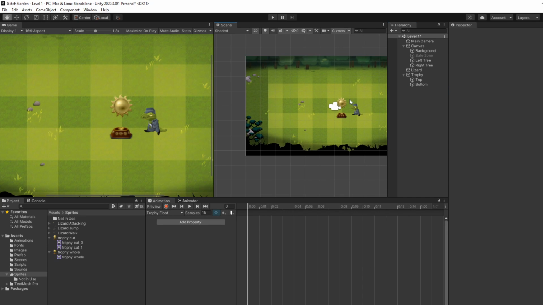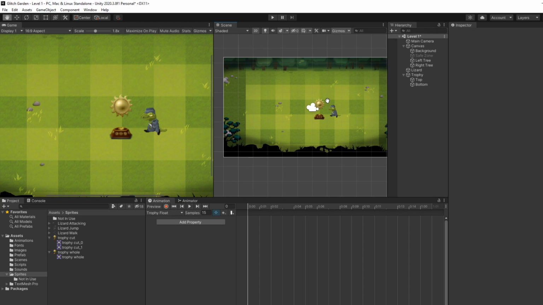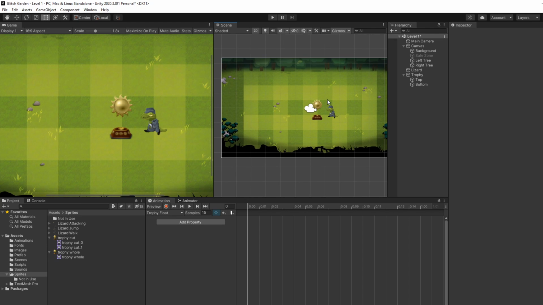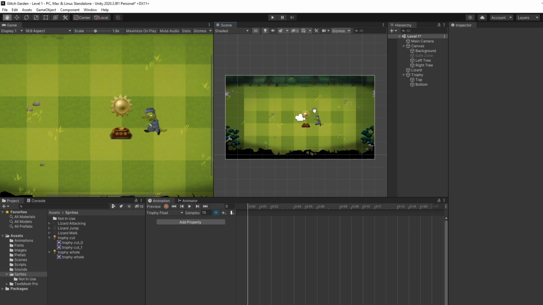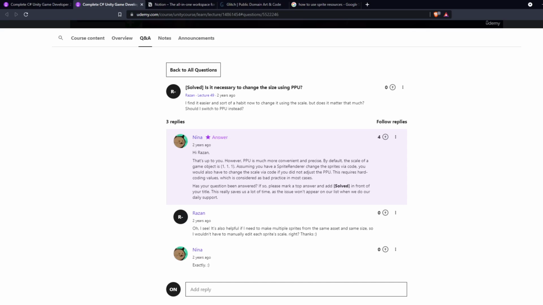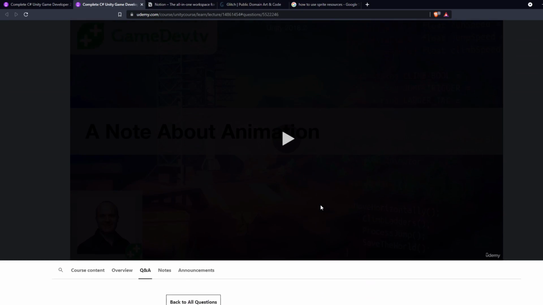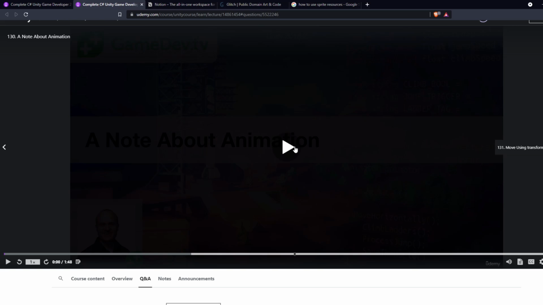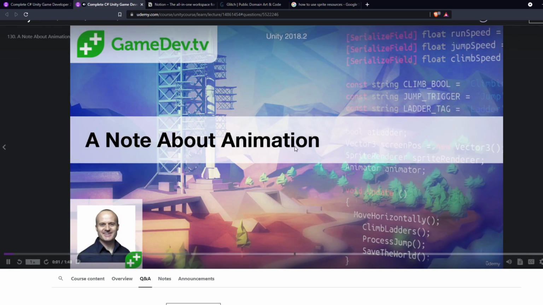But nonetheless, I'm still gonna use pixel per unit because it is quicker, and that's the main reason why I'm going to be changing the sprites based on the pixels per unit. Alright, let's go ahead and continue. Oh, it's only a 1 minute 40 seconds video.